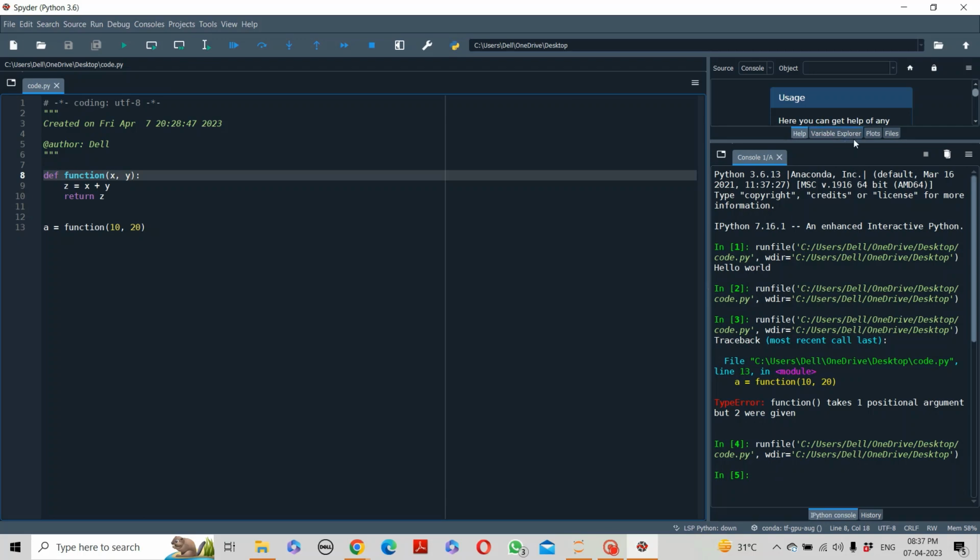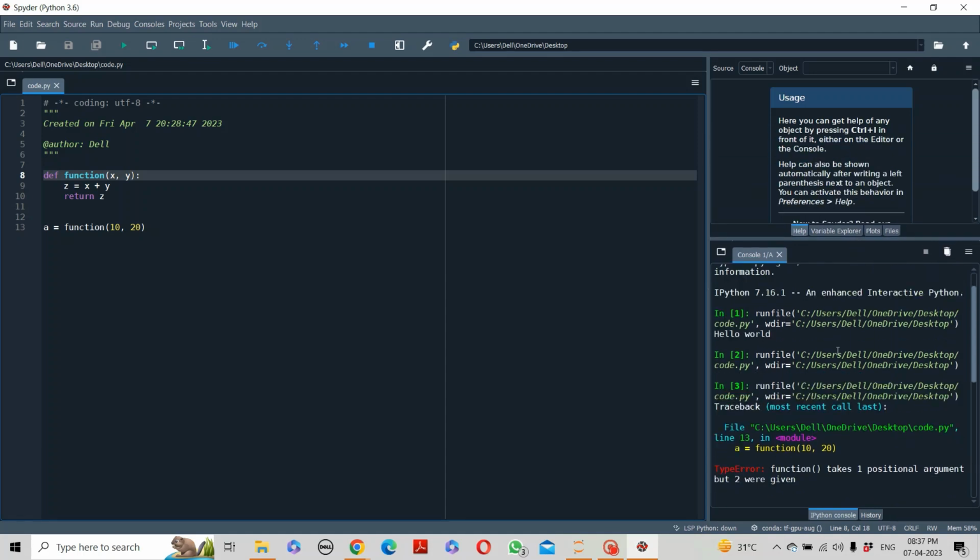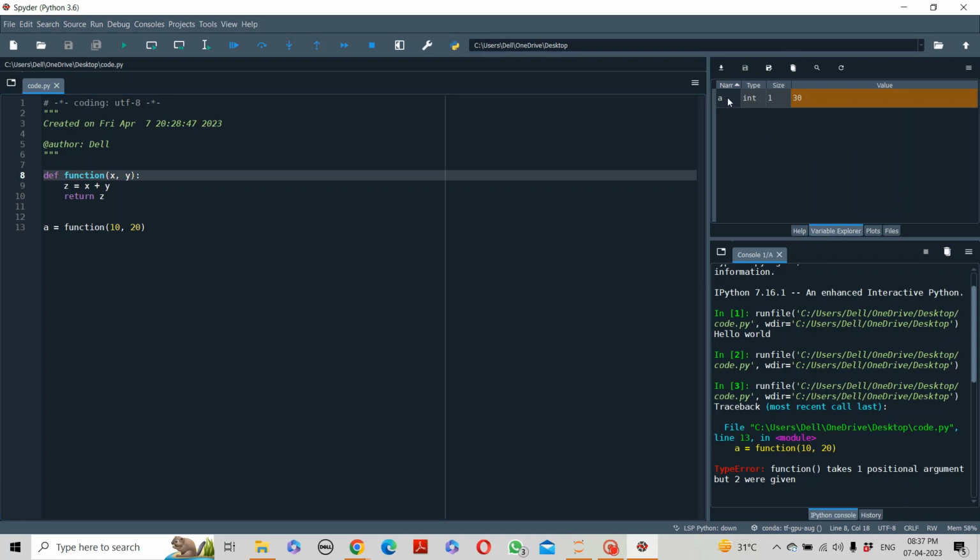But since this is a GUI environment through which you can run a Python code, you can also check the variables in this variable explorer part on the right hand side. If you click on the variable explorer, you will see there is a variable named a, which I have written here, and whose data type is int. I have not given any data type. It is decided by Python based on the program that you have written. The data type of a is int, whose size is 1, I mean only a scalar value, and whose value is 30.